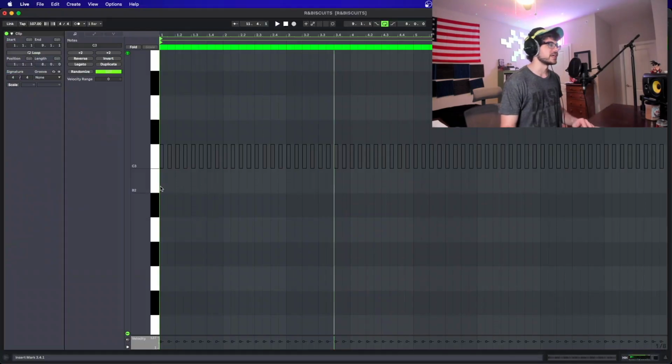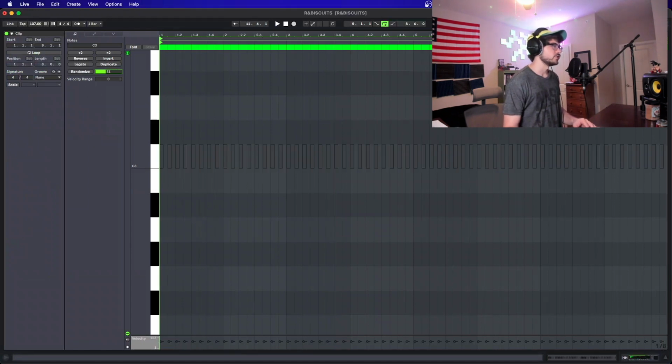Okay guys, so we're gonna take a look at the velocities in this hi-hat MIDI that I have laid out right here, but you could use this in any of your other drum MIDIs or even in your instrument MIDIs or whatever you want to do. So the cool thing over here is you have this randomize knob right here. So what you can do is you can pick an amount that you want it to randomize by, 1 through 127, which is how velocity is rated in Ableton.